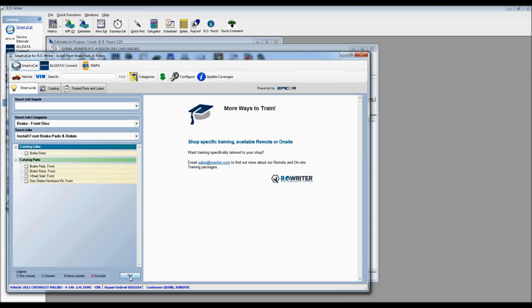Before we actually go through the steps of this job, a note about the boxes over here on the left-hand side. As we come into any smart job, it will show us the list of items that we are going to consider as we proceed through this job. If you'll notice down at the bottom, there is a legend that tells you what the different icons that could appear on that left-hand side are indicating.